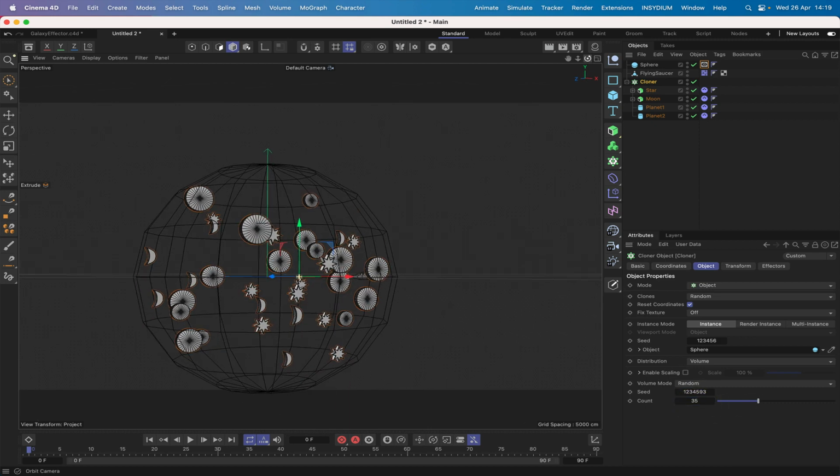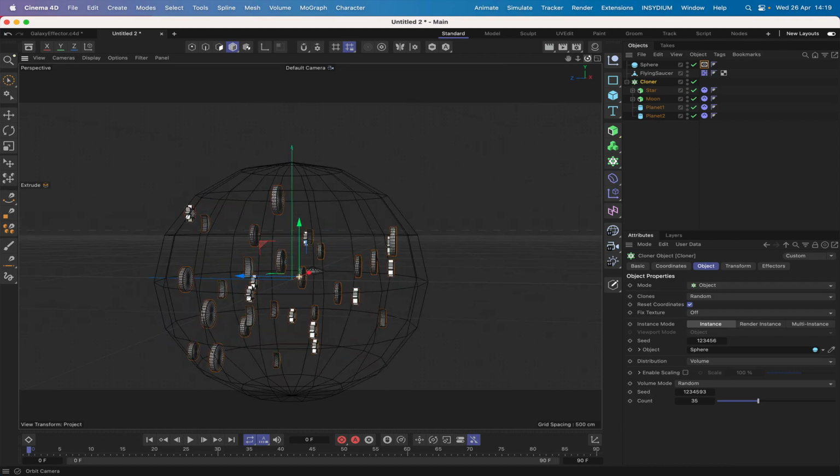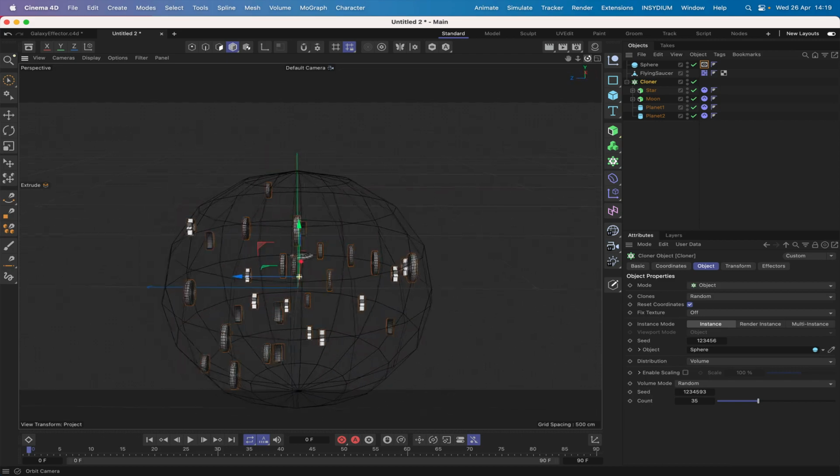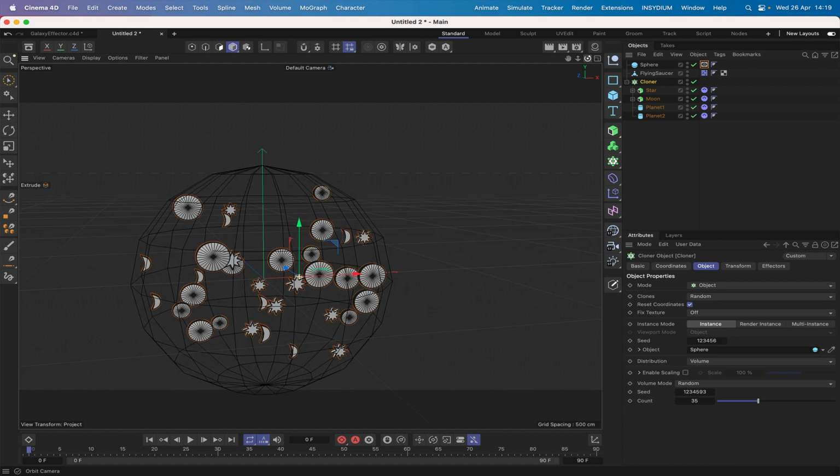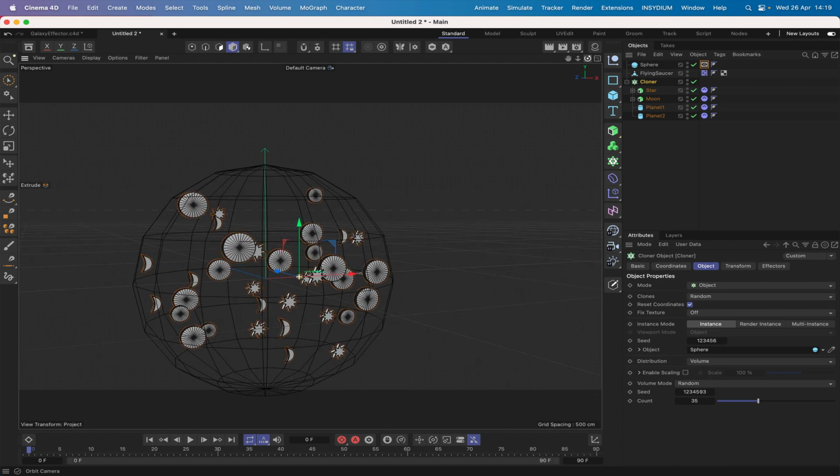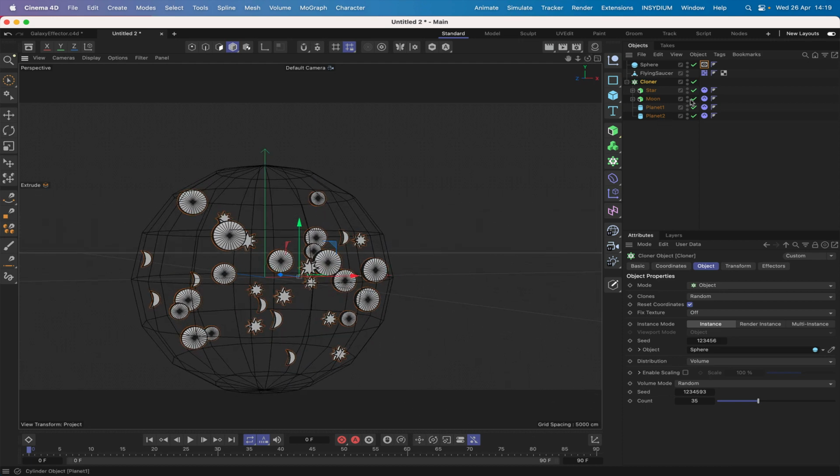Okay, so we've got something resembling this now. And we've got quite a good distribution. We can see that within the sphere there. So that's looking reasonably good. Now, the only thing we can do is play around with the actual order of our objects if we don't quite like having too many planets. So let's have a little play around and see what we can do here.